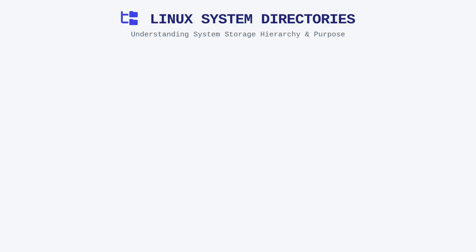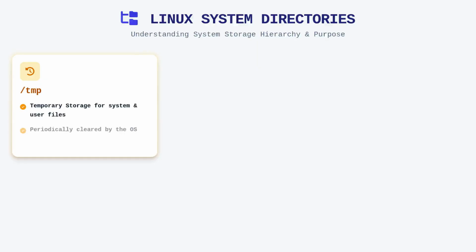Finally, we must address the directories that handle volatile and user-specific data. The /tmp directory is intended for temporary files that any user or application might need to create and subsequently delete. It is designed to be cleared periodically by the system, so you should never count on finding persistent data there.